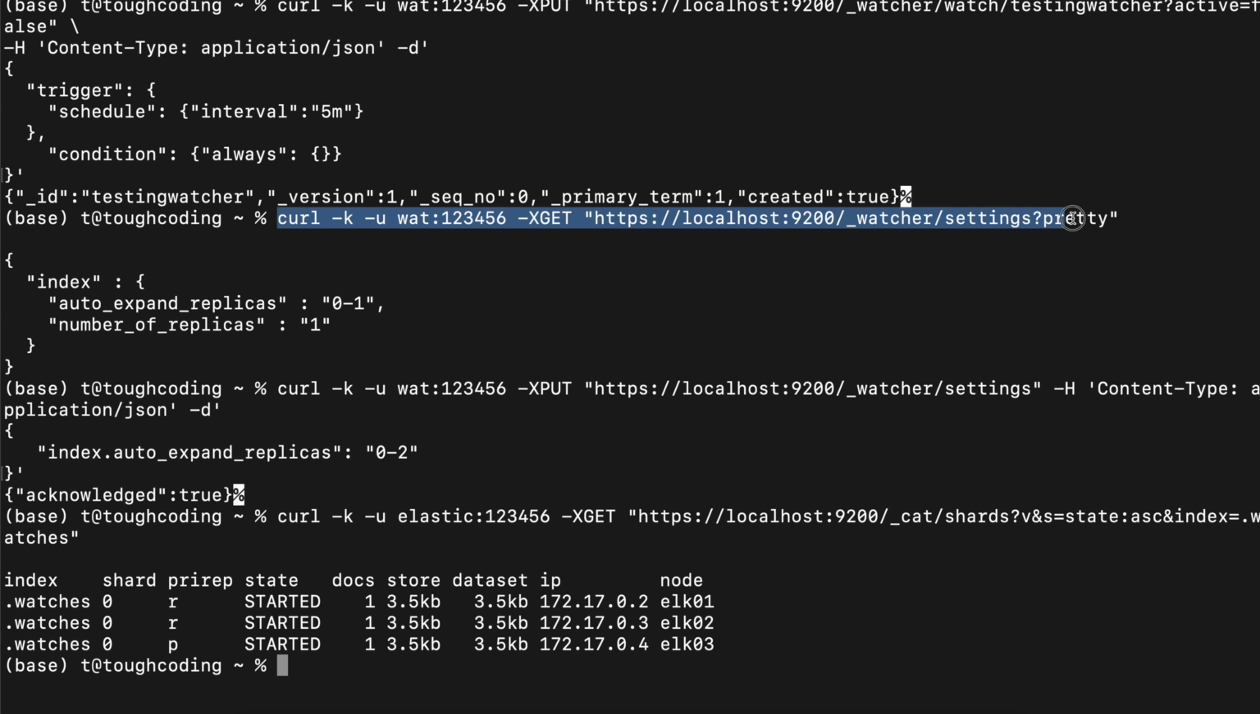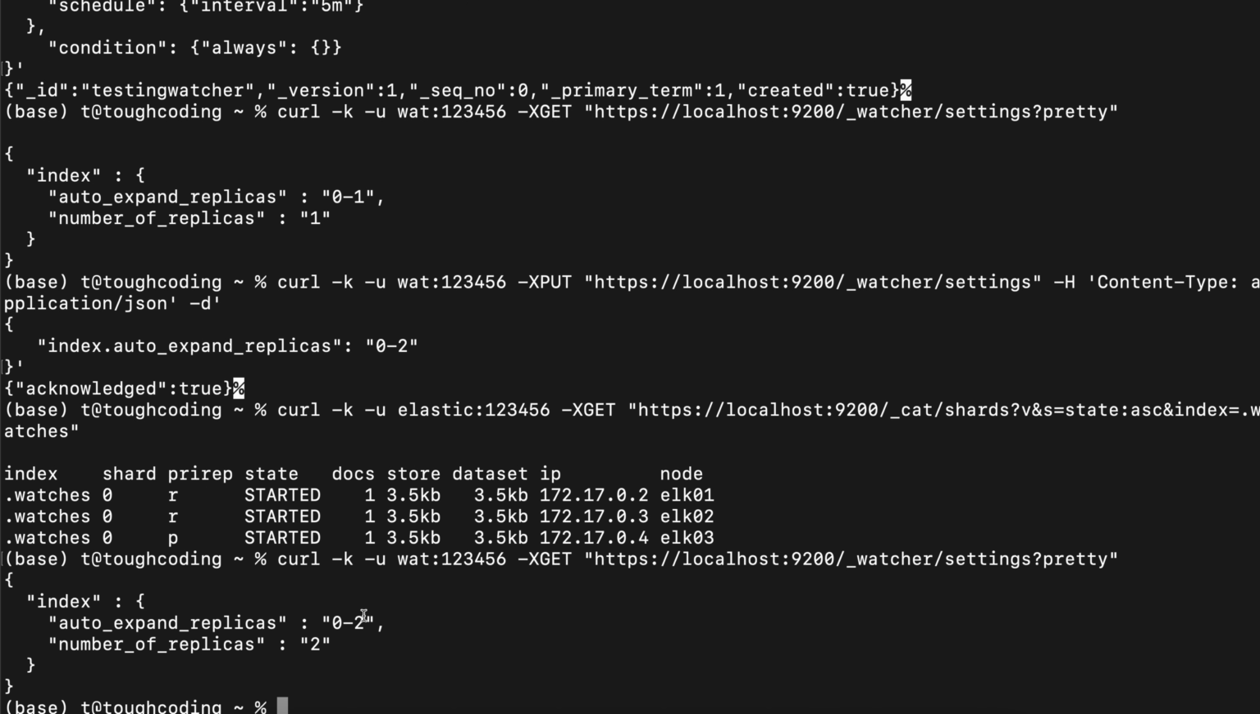So if you check the current settings again, it will show auto expand replicas from 0 to 2 and number of replicas as 2, exactly as it is right here. So you updated the settings, and you can see that after updating the settings, new replicas were created and assigned to nodes.